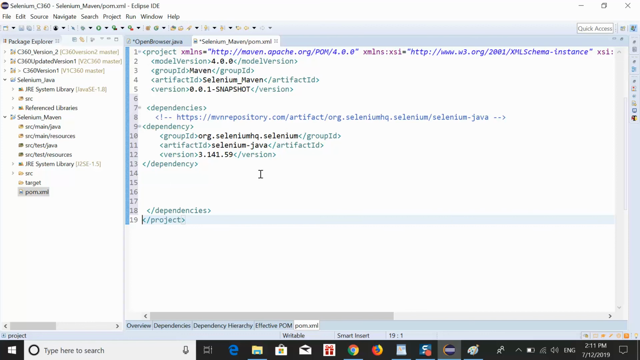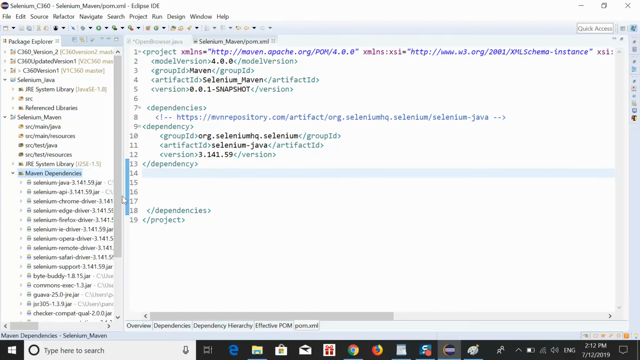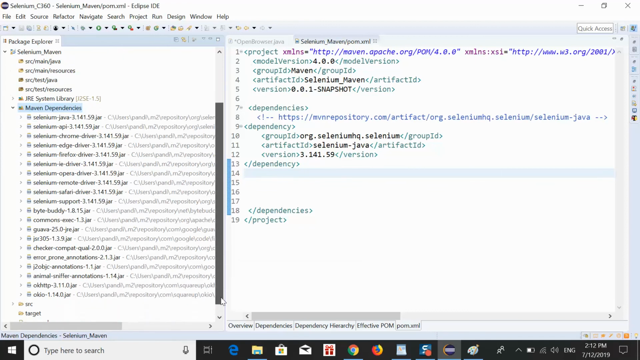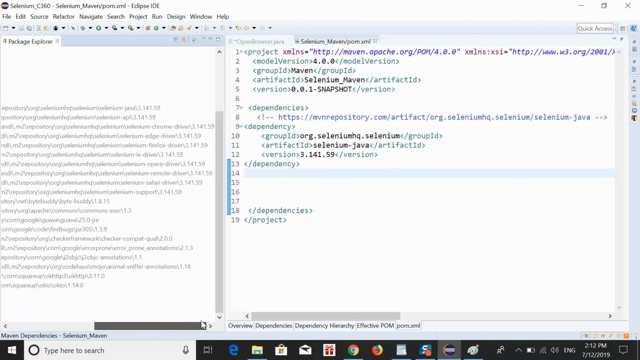Once you press Ctrl S and save it, it will automatically download the jar files and link them to your Maven project. There is no need to add external jars like in a Java project. Let's see, Ctrl S. On the left hand side you can see one more library, Maven Dependencies, is created. Let's expand it. You can see all the required jar files for your project to run properly are already included in your project.